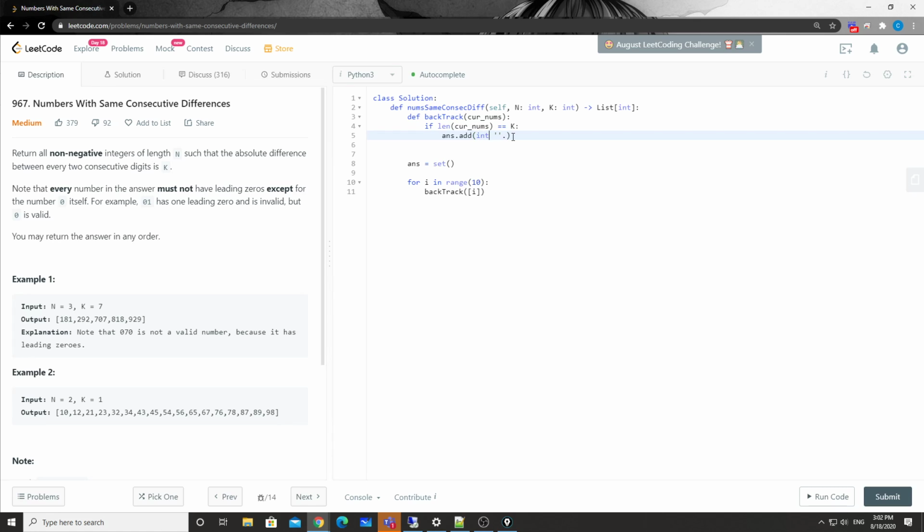So I'm doing int of string dot join. Here I'm converting everything to a string: str(number) for number in current numbers. This one I'm converting into a list here, and then I join that.